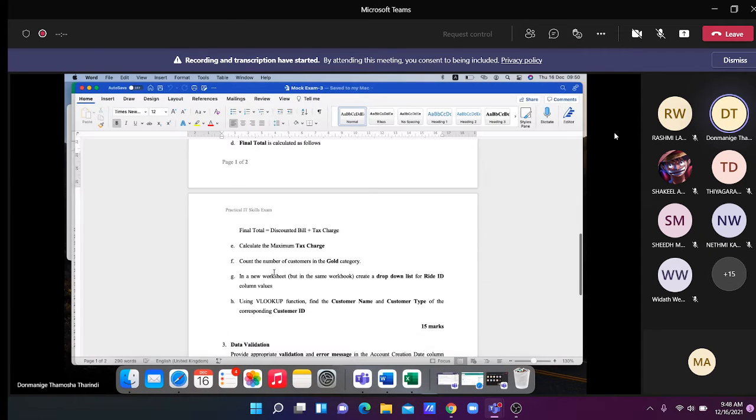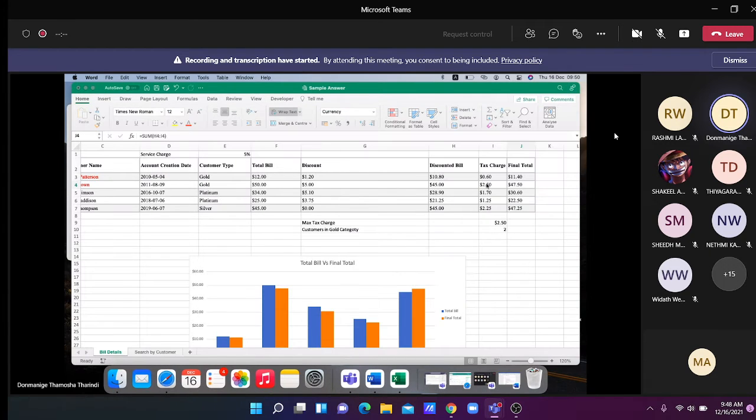Next question is calculate the maximum tax charge. We have already calculated the tax amounts. What you have to do is use the MAX formula, right? Within brackets you have to give the range and it would automatically give you the maximum tax charge. Are we clear?